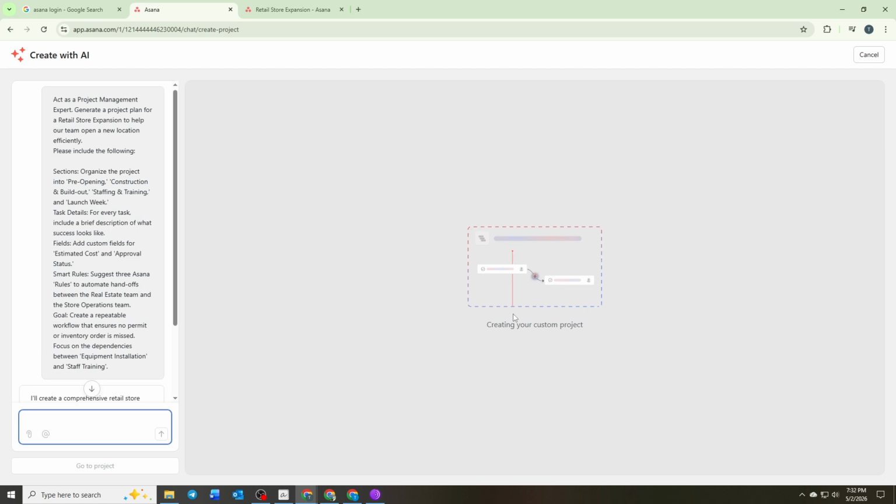Asana's AI will begin generating a structured plan based on your input. This may take a few moments as it builds sections, tasks, and suggested timelines tailored to your goals. The more precise your description, the more useful the generated plan will be.